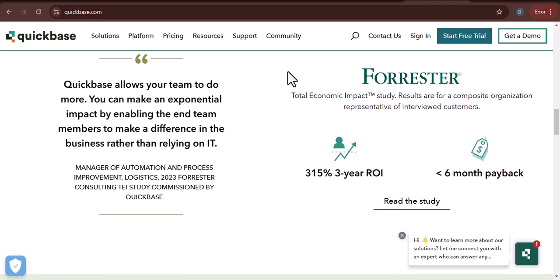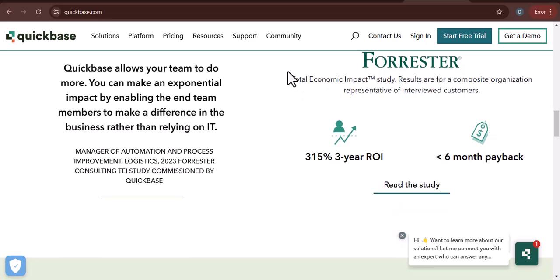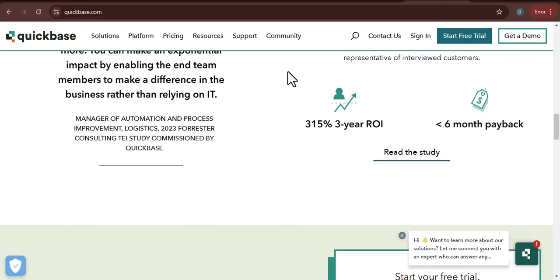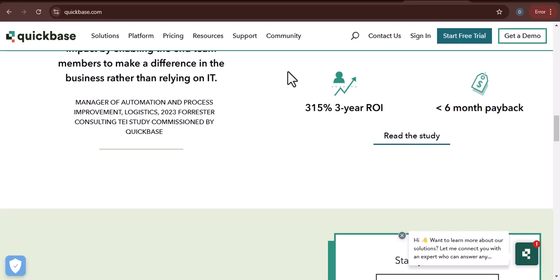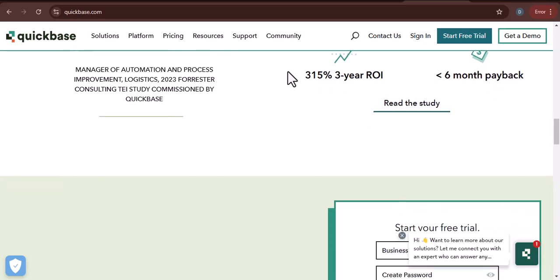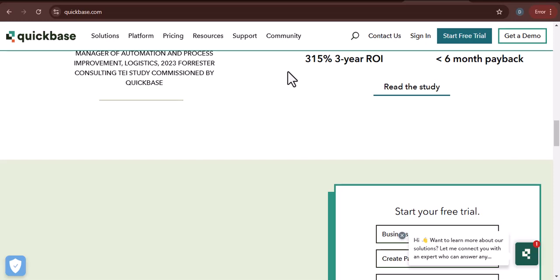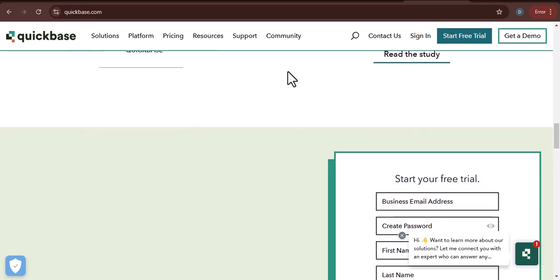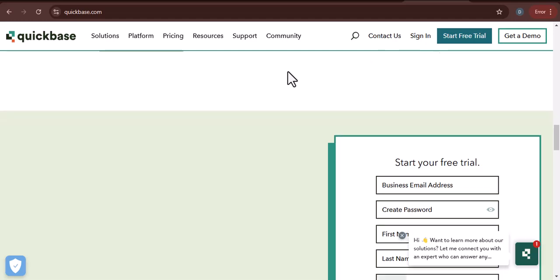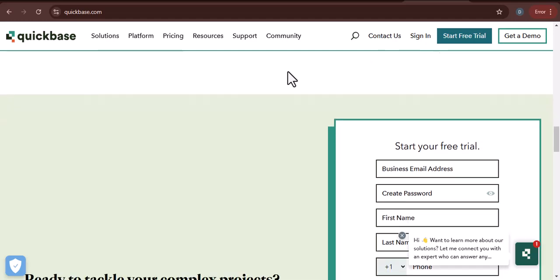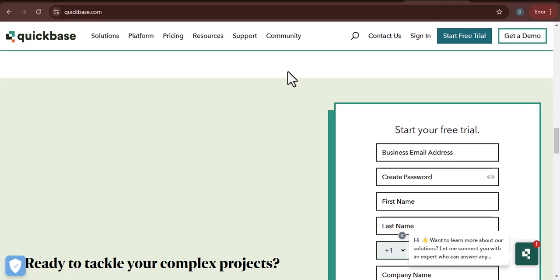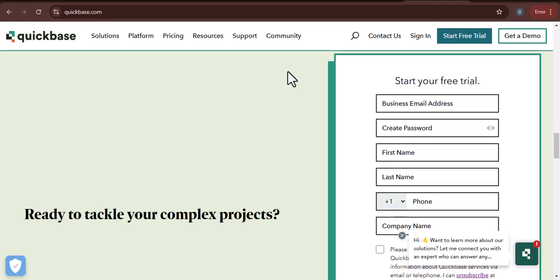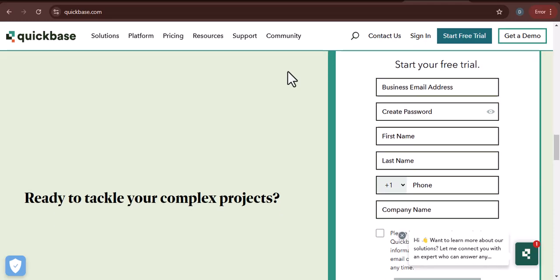Benefits of using Quickbase. There are many benefits to using Quickbase, including easy to use. Quickbase is easy to use, even if you don't have any technical experience. Powerful. Quickbase is a powerful platform that can be used to manage a wide variety of data. Flexible. Quickbase is a flexible platform that can be customized to meet your specific needs. Scalable. Quickbase is a scalable platform that can grow with your business. Affordable. Quickbase is an affordable solution for businesses of all sizes.